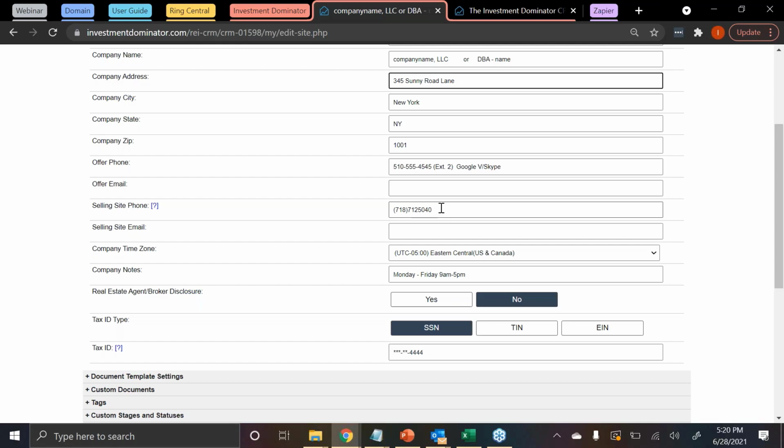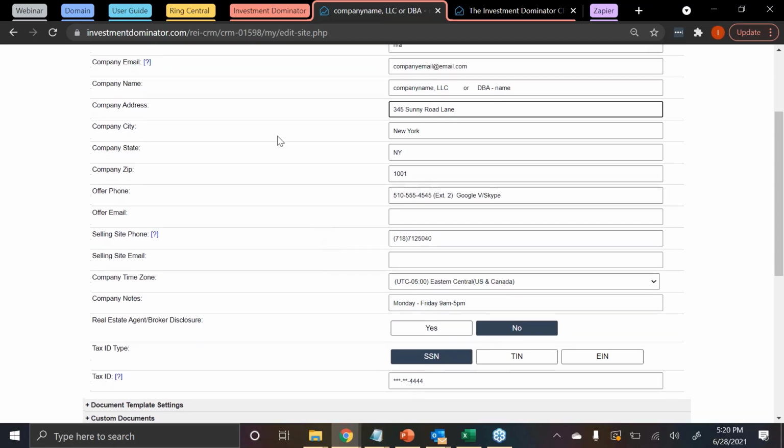So we have our selling site email, and again, we're directing everything to our company email, so we won't have to worry about that. But if you do want separate emails for everything, you can actually just input your offer email there, another email, and then a selling site email, which will all kind of direct different information to your different emails.